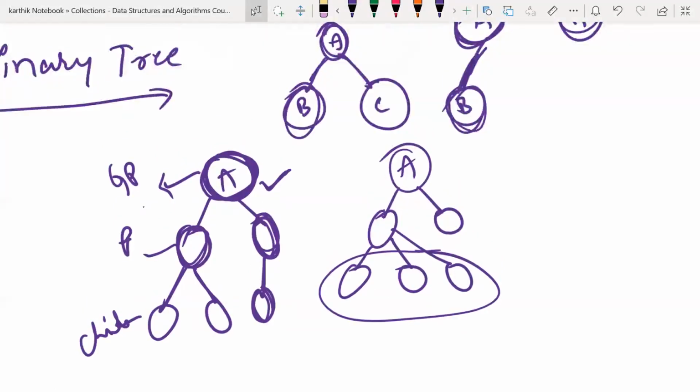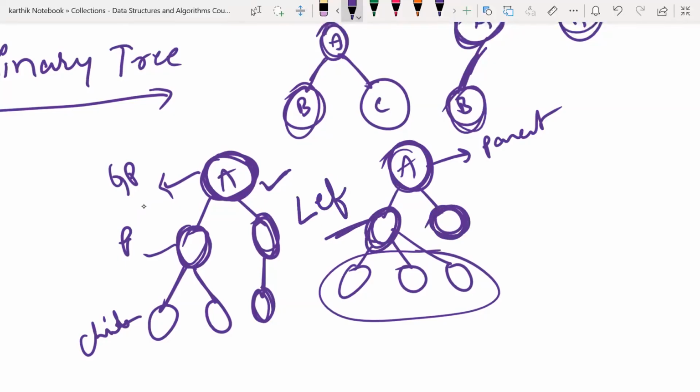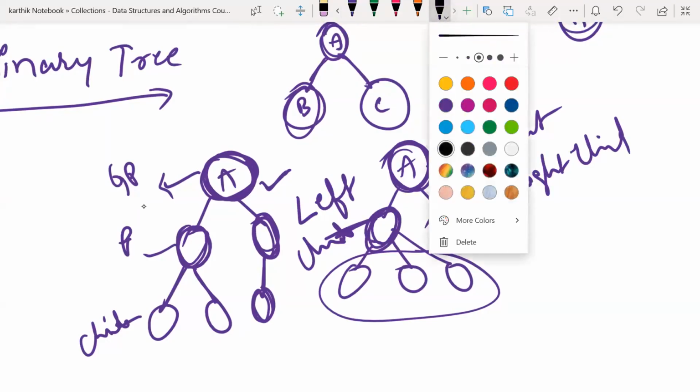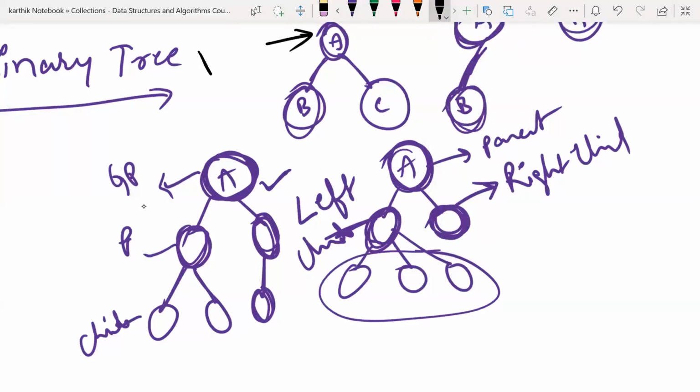Now this one is generally called the parent. And it can have at maximum 2 children, right? So the left side one is called the left child. This is called the right child. Let me write in the above diagram as well. So this is called the parent. This is called the left child. This is called the right child.